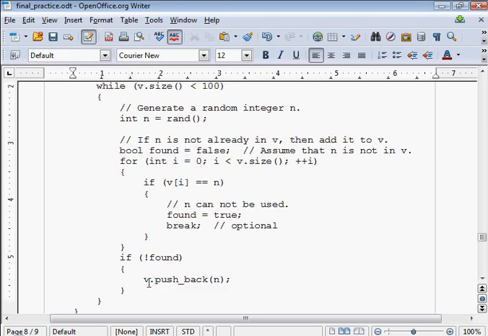And see, each time we push a value onto v, v's size grows. It gets one larger. So we keep doing this. Sometimes when we generate n at this point, it may be a bad n. It may be an n that's already in v, so we end up not pushing it. So this outer loop, this while loop, we don't know how many times it is going to run, because we don't know how many times we're going to generate a random number that's already in the vector.